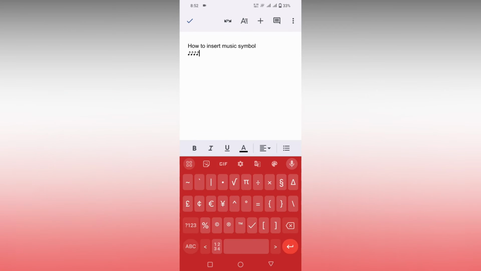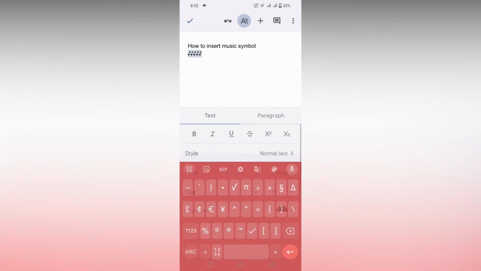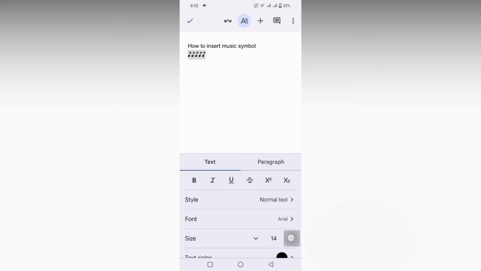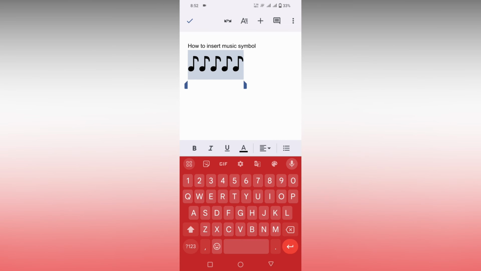It will pop up on the top. You can just insert the music symbol like this, select it, click on this A symbol and increase the size of the symbol like this, and you can cut, copy, paste wherever you want. This is how you insert the music symbol on your Google Docs mobile.